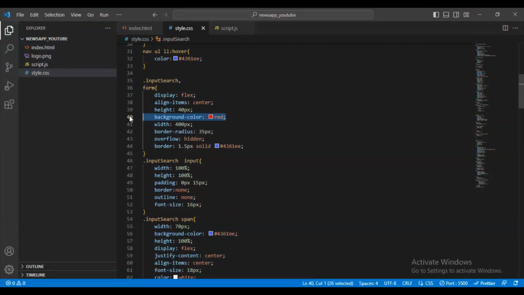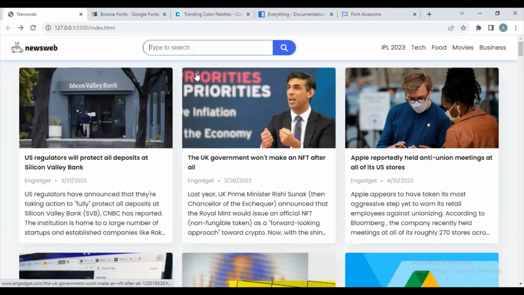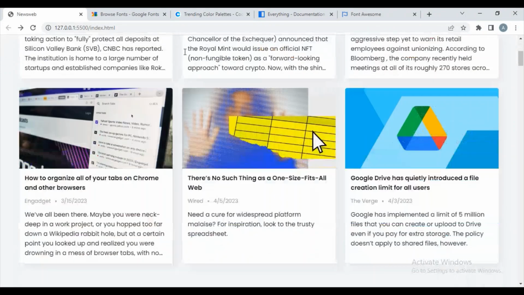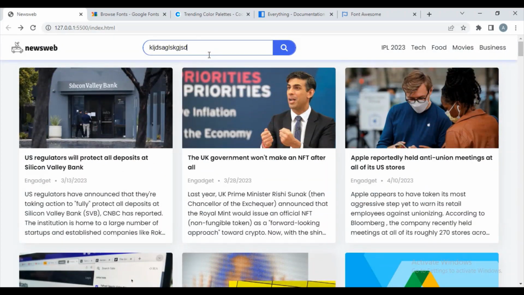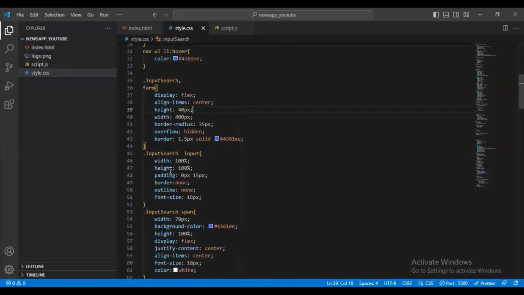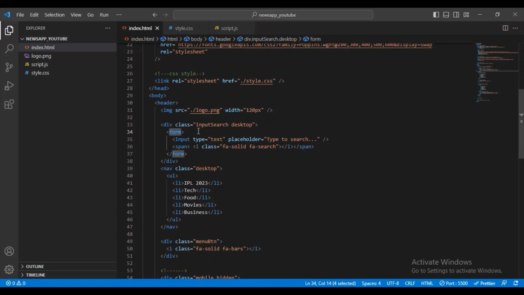Let me remove this. Yeah, now it will be okay. And let's just type and press enter. Now this page is refreshed. To stop it from refreshing, I want to do one thing. Here I will give the ID, it will be search form, and just copy.